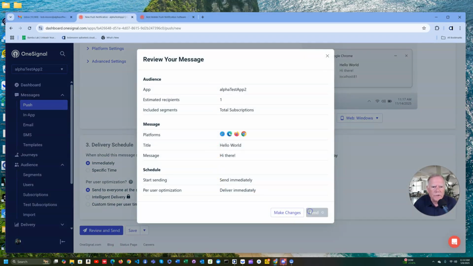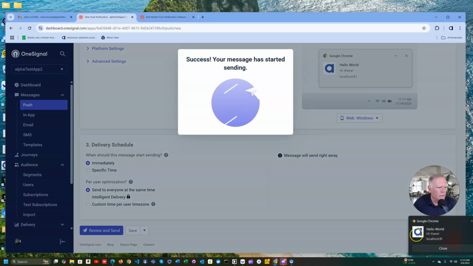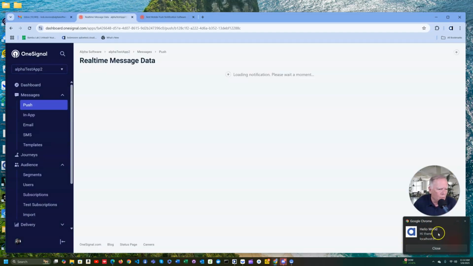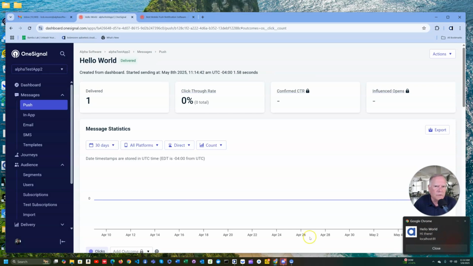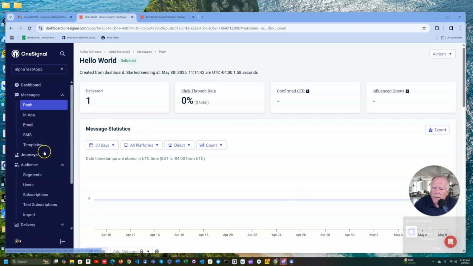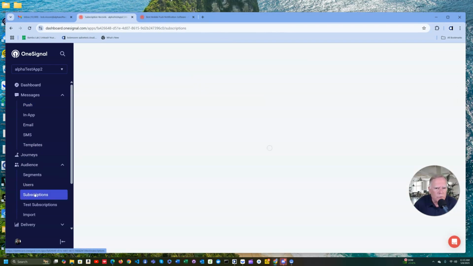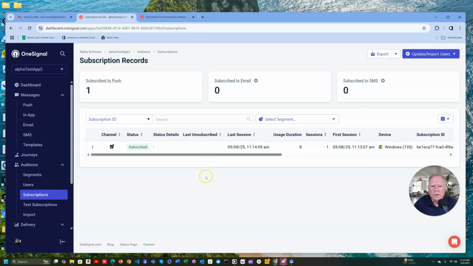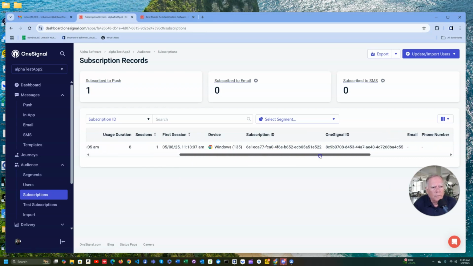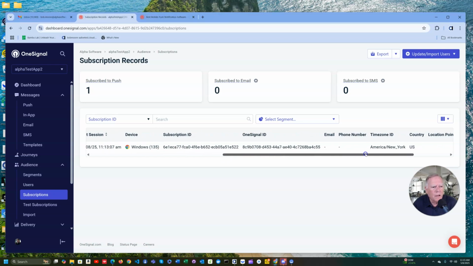And send the message. So off it goes. And down here, we should see it. There it is. Hello world. Hi there, local host, and so on. So that's our push notification coming in from OneSignal. Now, if you come down here into subscriptions, we should have one subscription. And here it is right here. And this is when it happened. This is the OneSignal ID and the subscription ID.